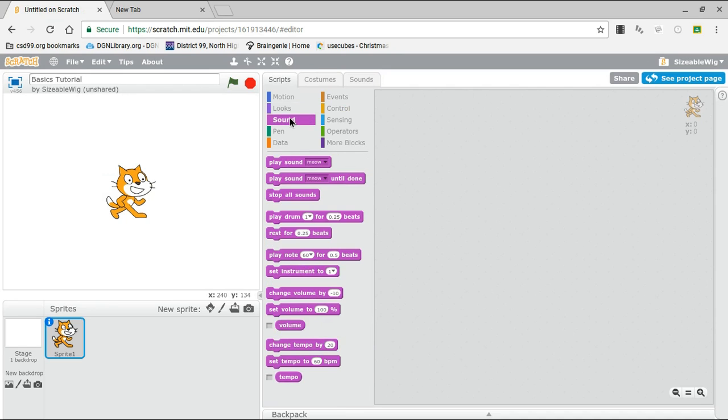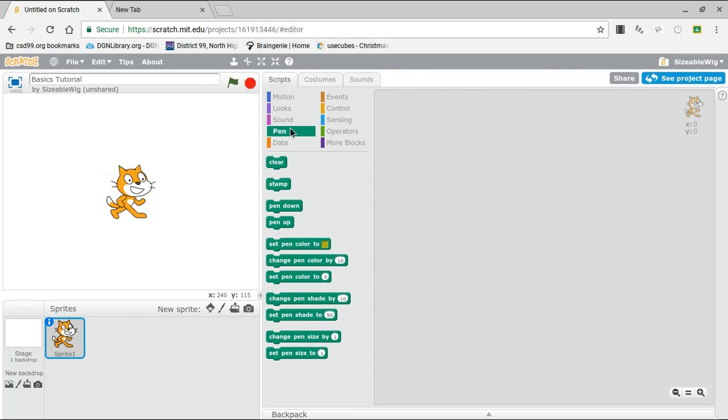And then for the sound, it'll play a sound or stop sounds, and just do stuff with the sounds. And then for pen, it will clear the pen and clear the colors and stuff. You can do a stamp, and then pen down, pen up, and change the color, the size, and the shade.